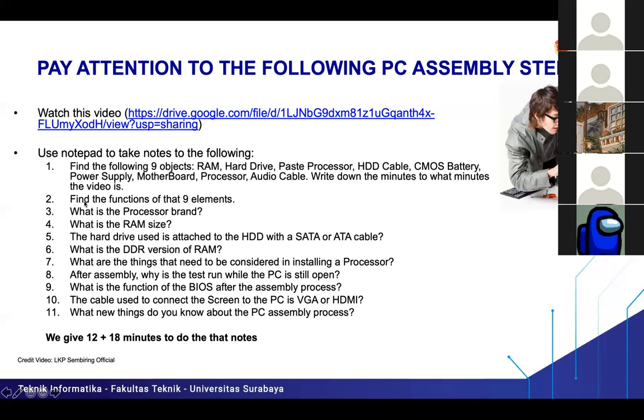So the second one, you need to find the function of those 9 elements. You need to describe the function of RAM, the function of the hard drive, the function of the base processor, and so on. So you need to write down the function of each element. And what is the processor brand?